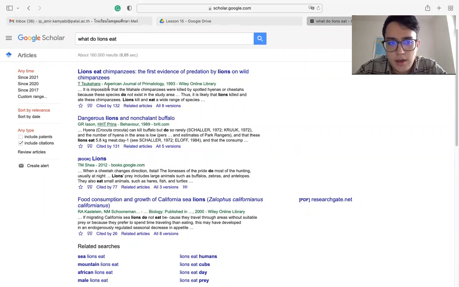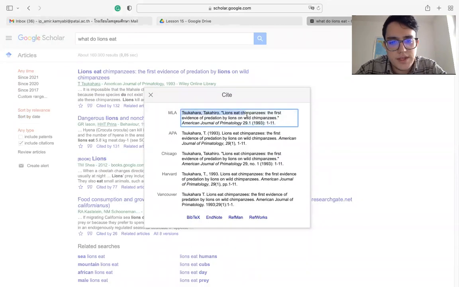Also, another trick I want to teach you is, for example, if you use this research, maybe you like this part and you copy it. If you press this cite, it will give you different citations. So I told you before, there are many different ways to cite something. So you can choose which way you want to cite. So if you choose one way, you have to follow that all through your research or your PowerPoint.